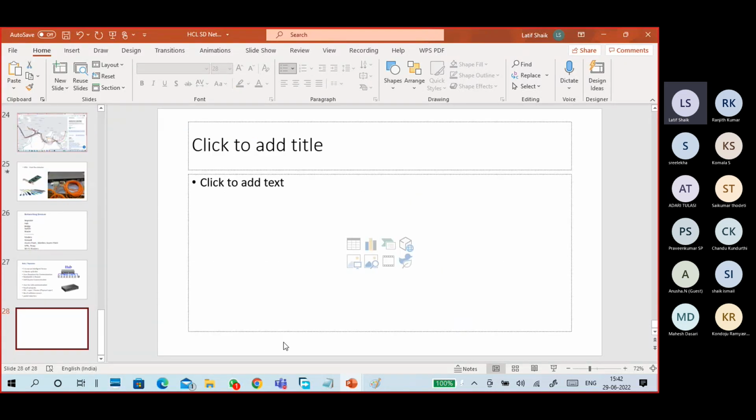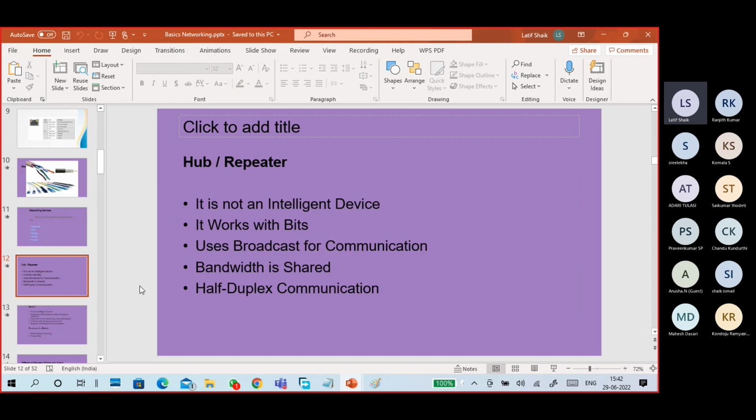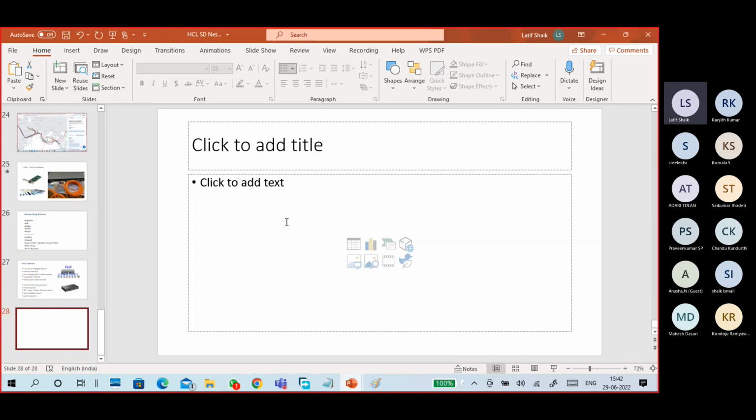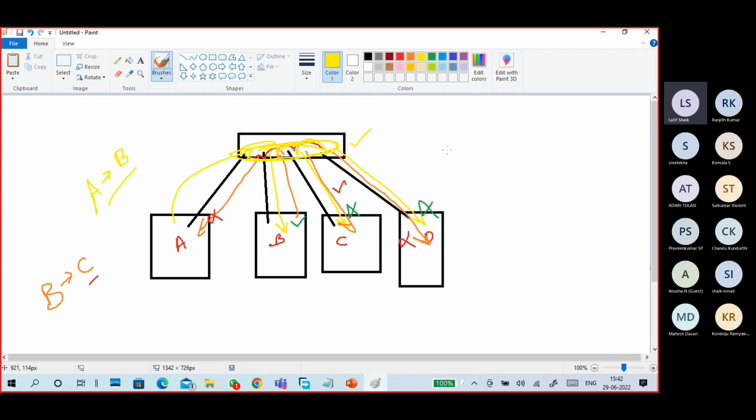Okay, the next one is a repeater. So what is this repeater? A repeater is nothing but a hub only. There is a repeater device, but hubs and repeaters are used for the same thing only. So I will explain here. Look at our cable.